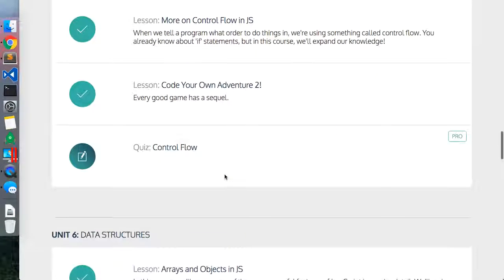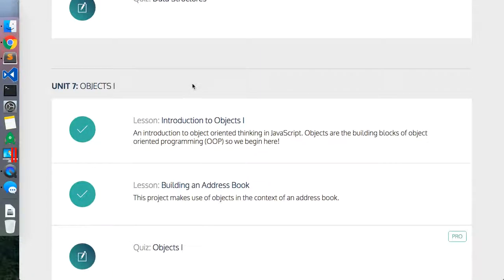So this section is called Introduction to Objects 1. I'm going to break this up into two parts. In Introduction to Object-Oriented Thinking in JavaScript, objects are the building blocks of object-oriented programming.